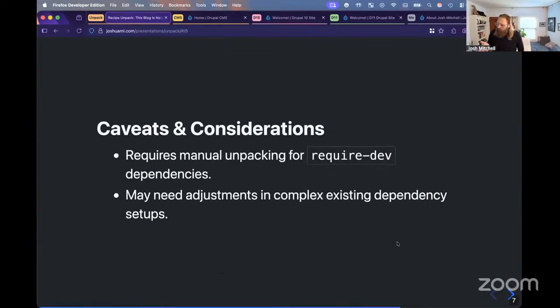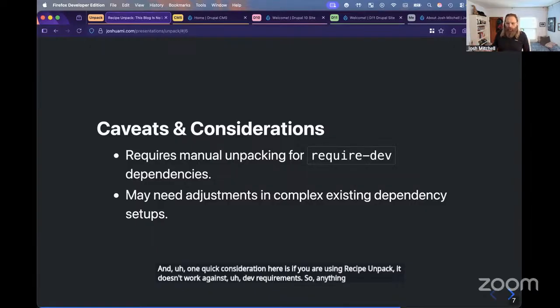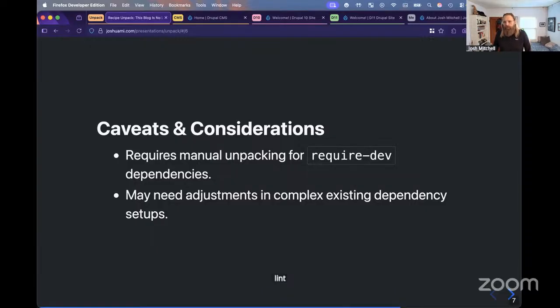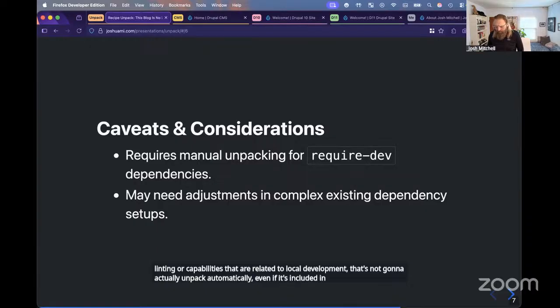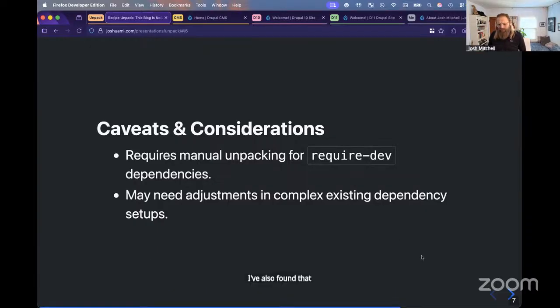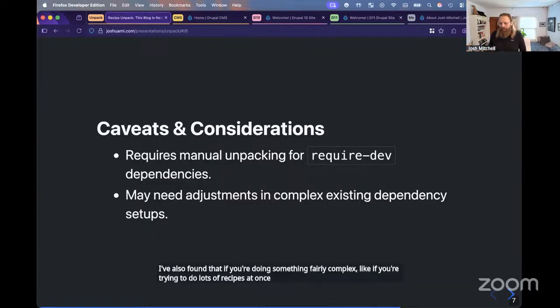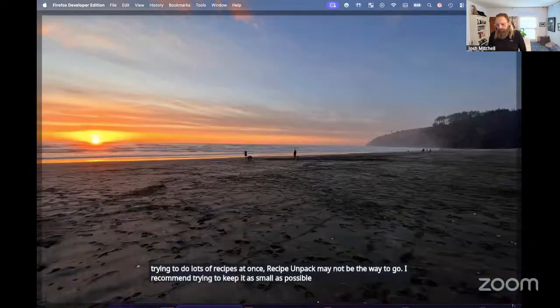And one quick consideration here is if you are using Recipe Unpack, it doesn't work against dev requirements. So anything you've got that's under require-dev, like say the Devel module or maybe some linting or capabilities that are related to local development, that's not going to actually unpack automatically, even if it's included in a recipe. I've also found that if you're doing something fairly complex, like if you're trying to do lots of recipes at once, recipe unpack may not be the way to go. I recommend trying to keep it as small as possible to make it really, really viable.